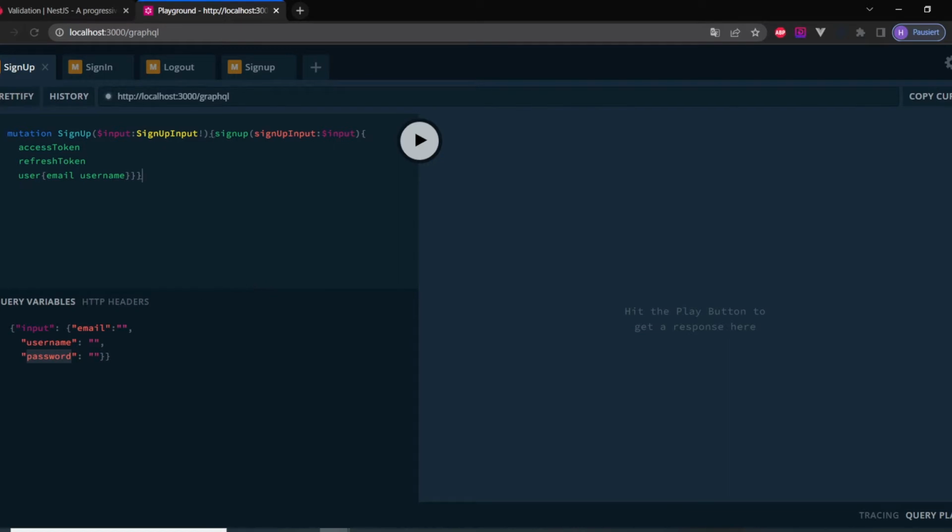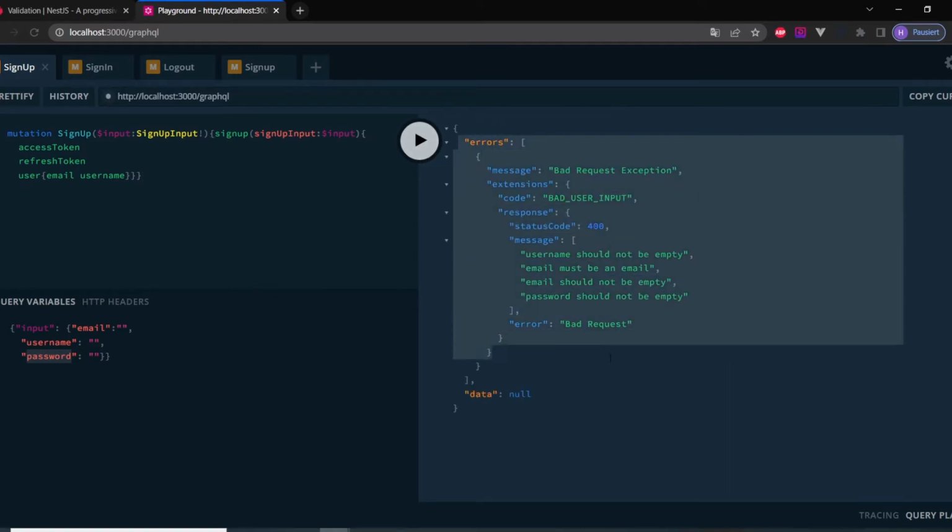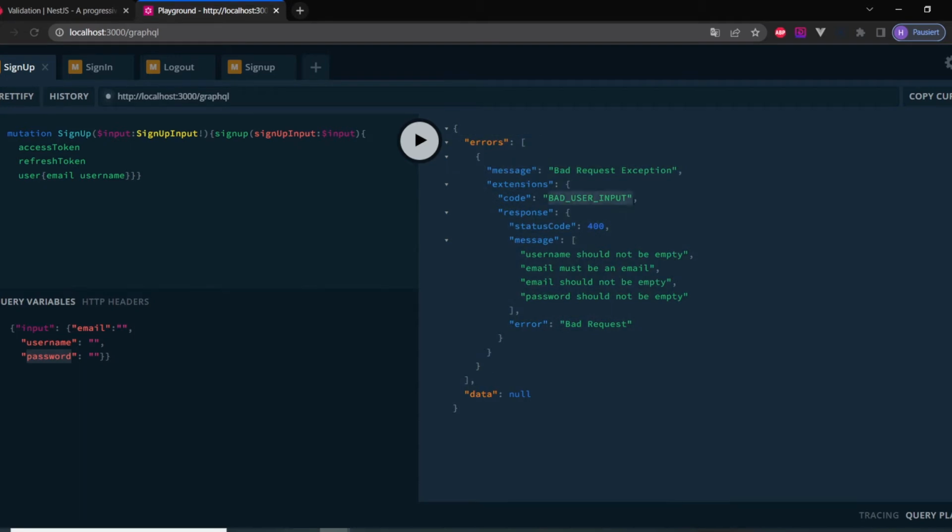Now let's see what's happening if we hit play. And here we get this response. We see bad user input. And here we see some errors, right? Some messages. And this is because we will also implement basic validation.